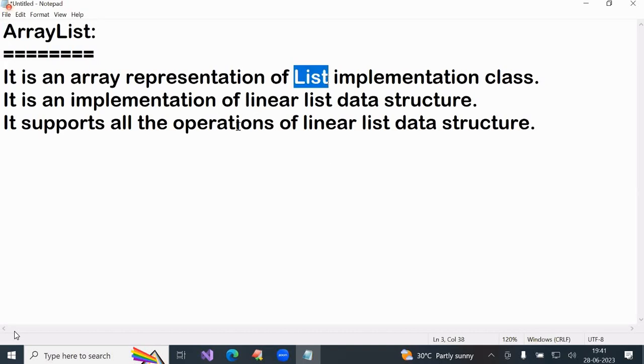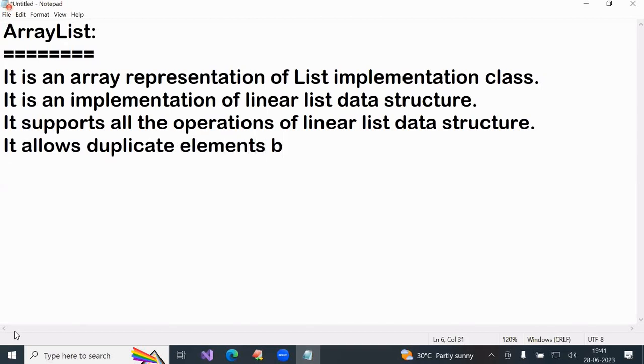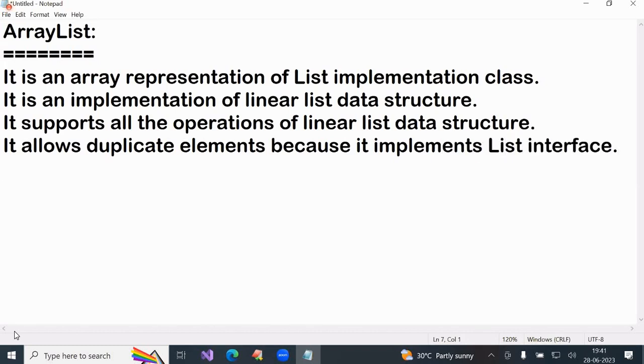Duplicates allowed. Yesterday I made a small mistake that you should correct. It allows duplicate elements because it implements the List interface. Yesterday I wrote that it does not allow duplicates, but List allows them; Set does not allow. So by mistake I wrote the wrong thing. It allows duplicate elements because it implements the List interface.